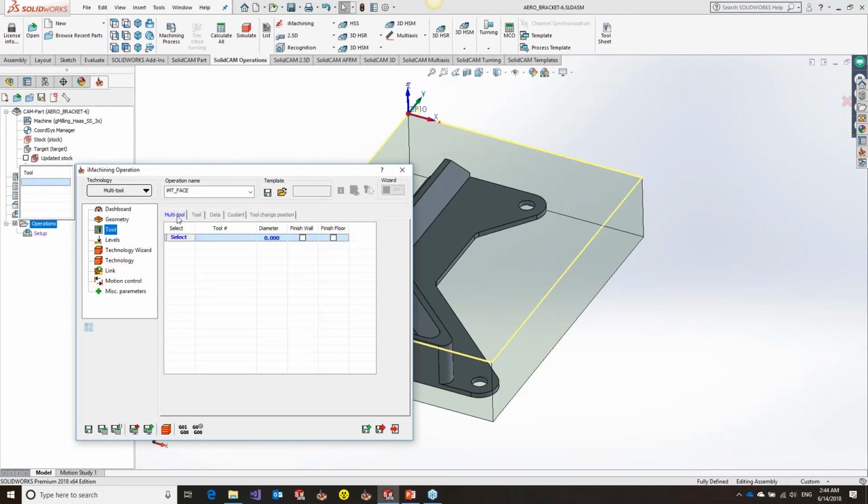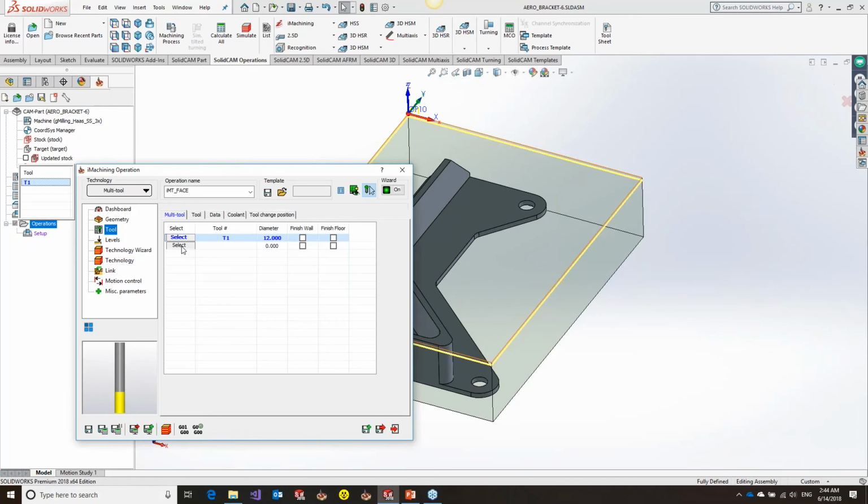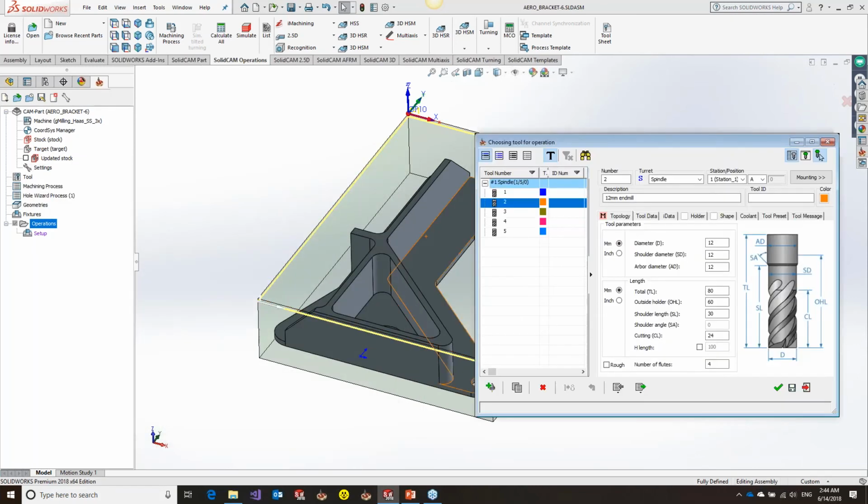Now, in the tool page, you can see there's a new tab when you're in multi-tool. This is for selecting all the tools that you're going to cut. So I am going to use tool number 1, which is a 12mm rougher. I will select it, and then I am going to select my tool number 2, which is a 12mm finisher, just a separate tool.